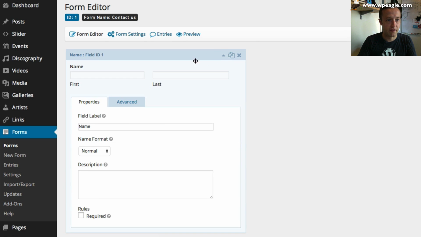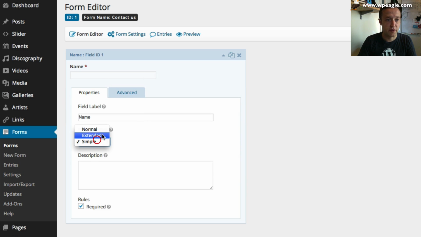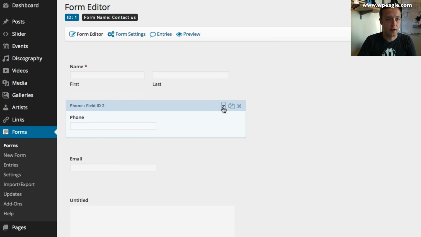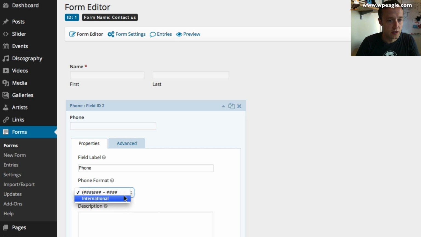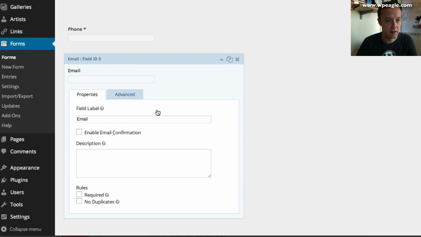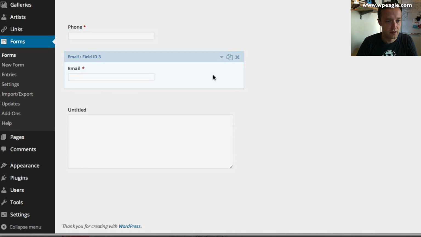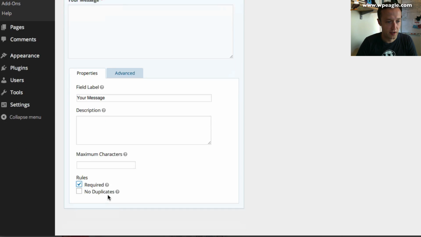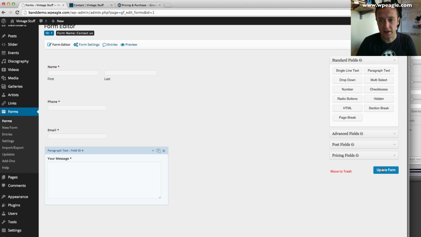So if you just click this little down arrow, I want to make this one required. We've got it first name, last name, but you could have it just name, just one box, but I'll keep it as normal. The phone number, let's just close name and go to phone number. So I'm going to set that to international. If you're in America, you can just leave it as it is. I'm going to set it to required. Email, again required. And then this is, I'm going to change it from untitled to your message. And again, make it required. And when we're done, just click update form.